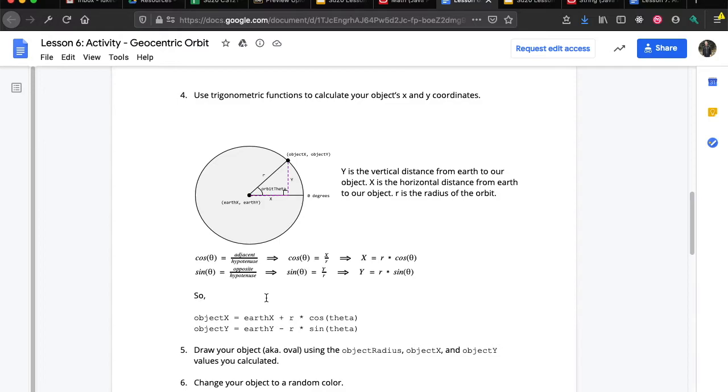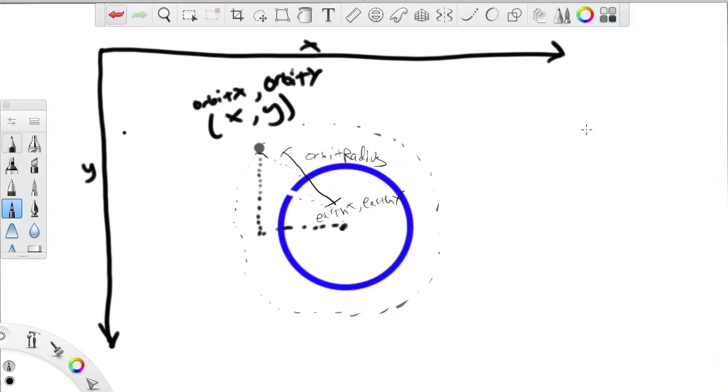Use trigonometric functions to calculate your object's x and y coordinates. Y is the vertical distance from Earth to our object, x is the horizontal distance from Earth to our object, and r is the radius of the orbit. So again, r is our orbit radius, right? And then to get the x position of our object, we just have to figure out this side of the triangle. And to get the y position of our object, we have to figure out what this side of the triangle is. So we're going to be using the Math class's cosine and sine functions to figure out what our object's x and y position are. Because eventually, this is what we're going for, is we are going to be drawing a little object.